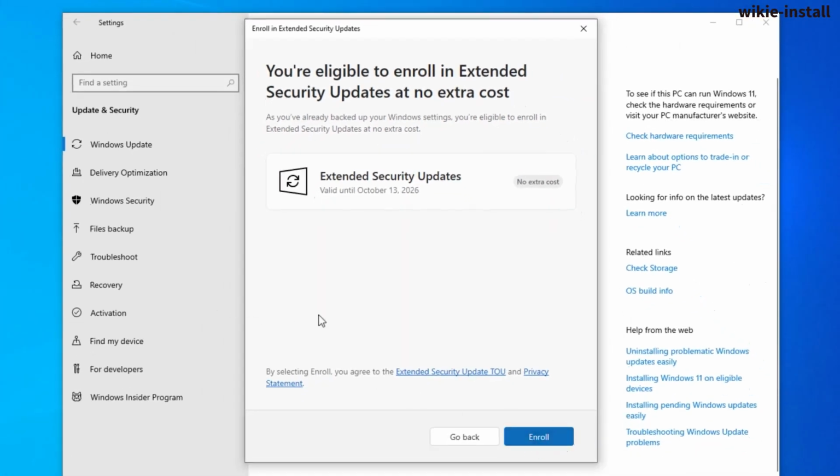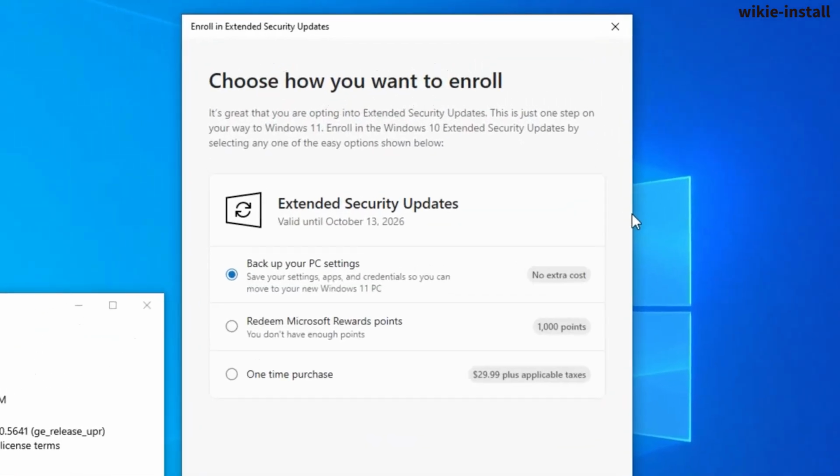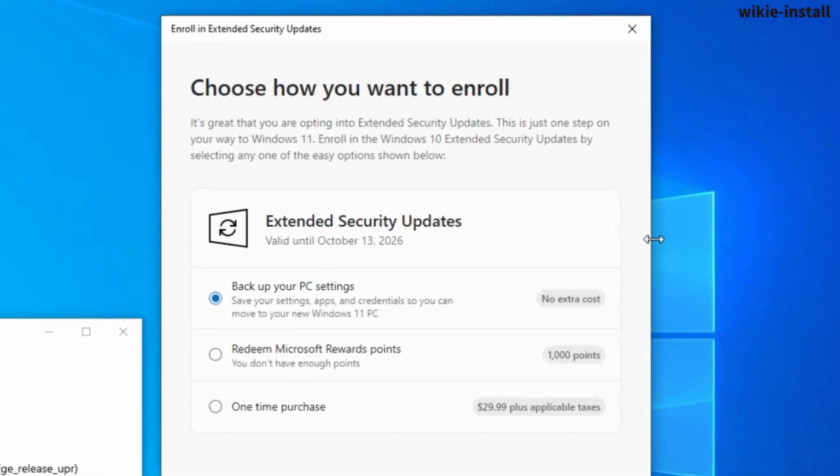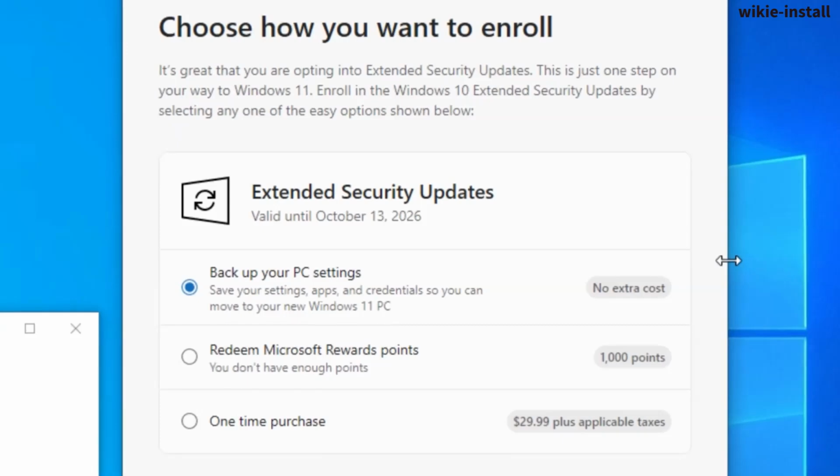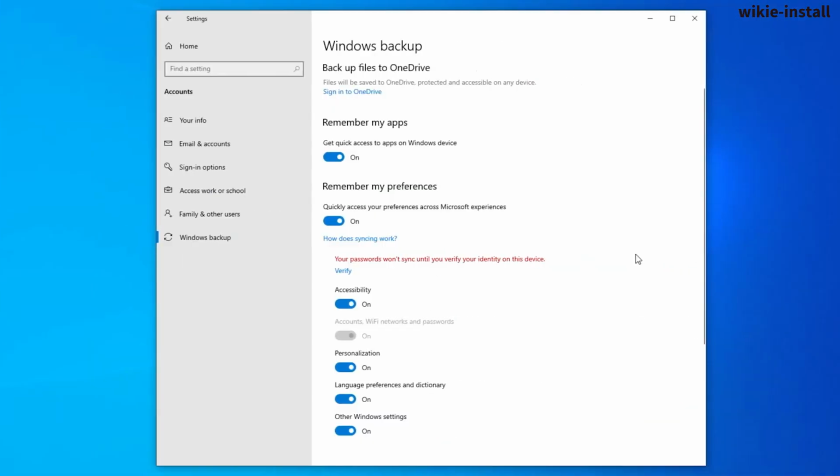So it's a good chance you will just see this option that says you are already backed up, and you can just immediately get the free updates with no additional work.